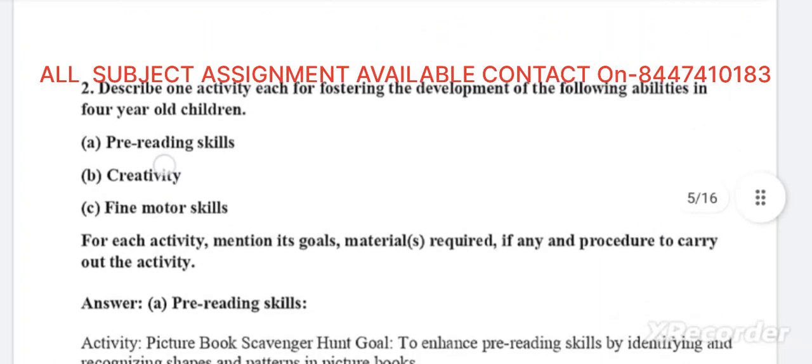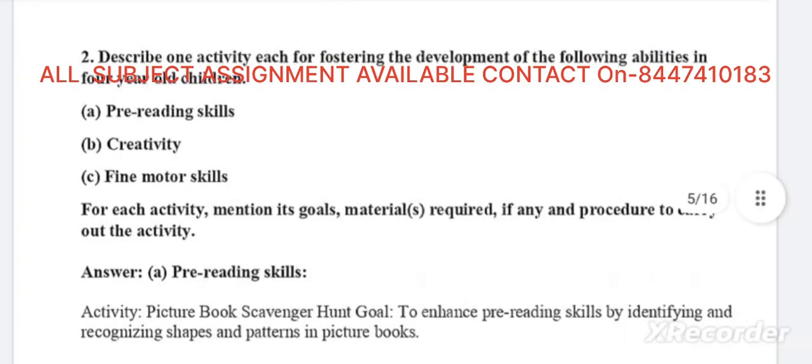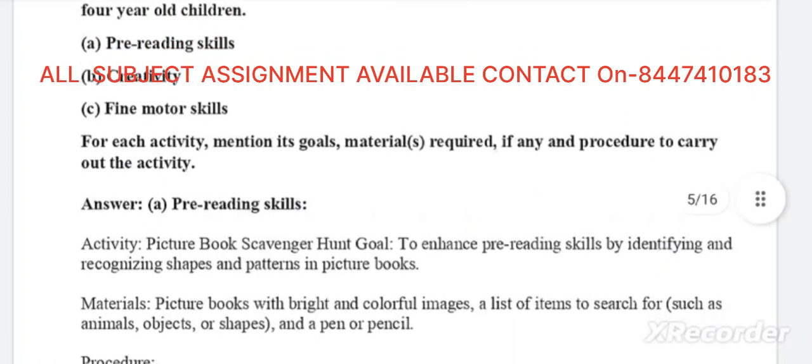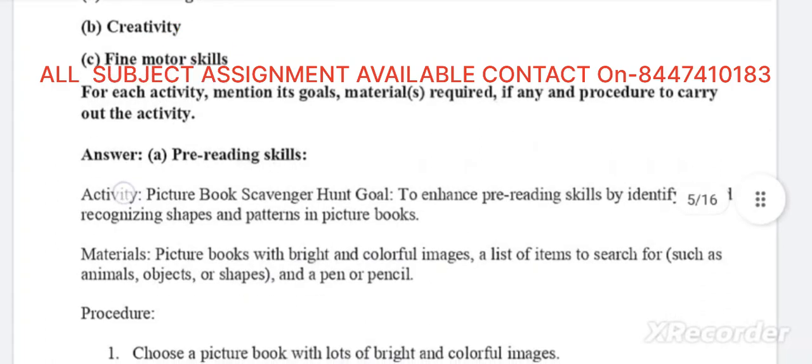Second question is, describe one activity each for fostering the development of the following abilities in a 4-year-old child. First part is pre-reading skills, B part creativity, C fine motor skills. For each activity, mention its goals, materials required if any, and procedure to carry out the activity.